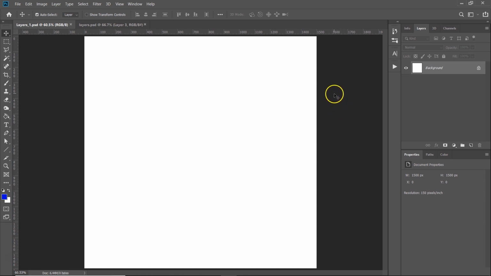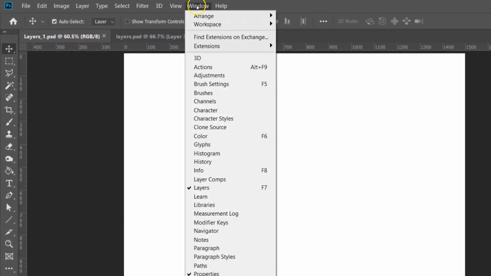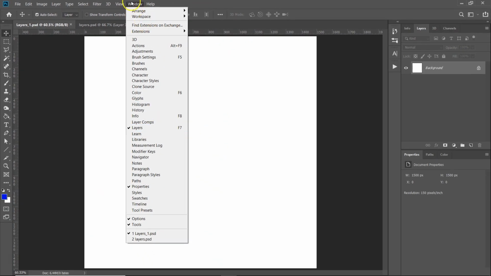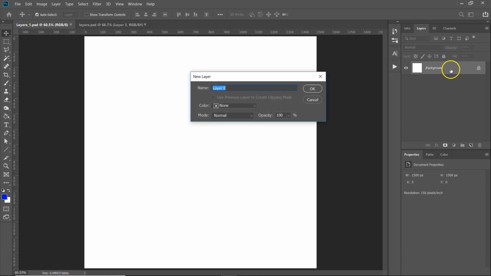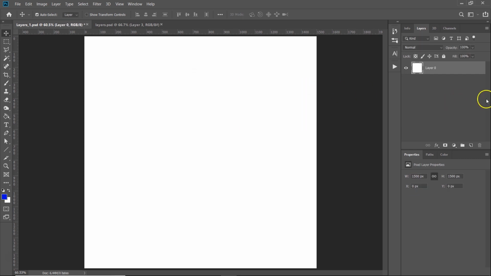Okay, so I've got a new document open here. It's just a square one, 1,500 by 1,500. As you can see here, we've got our background layer. If you don't have your layers panel open, just go to Window and Layers just over here, or the shortcut is F7. If you don't want a background layer, if you just want it as a normal layer, just double click on it and rename it. At the moment, it's layer 0 because it is the most bottom one.